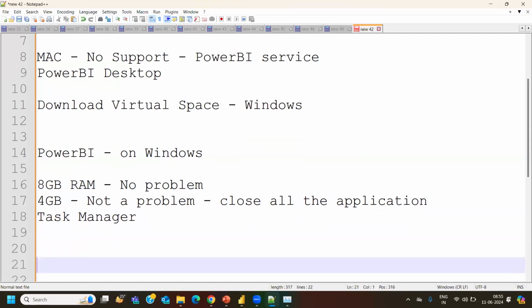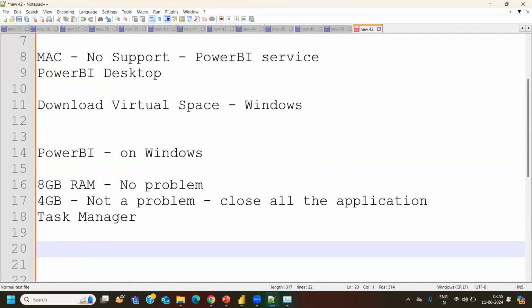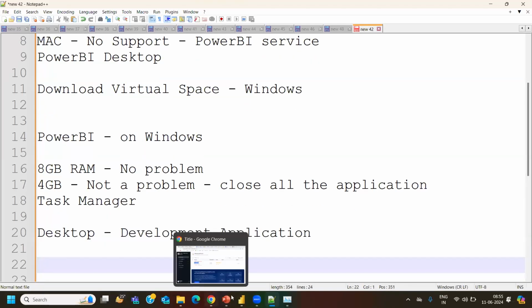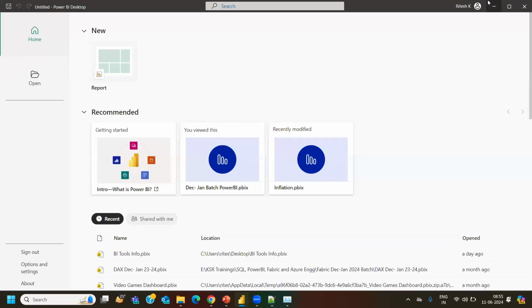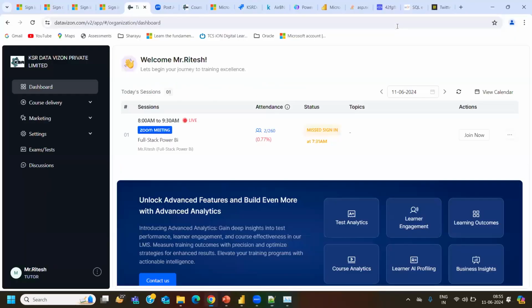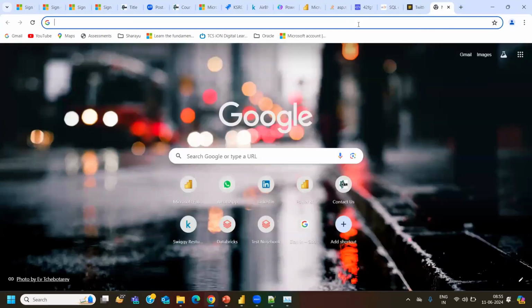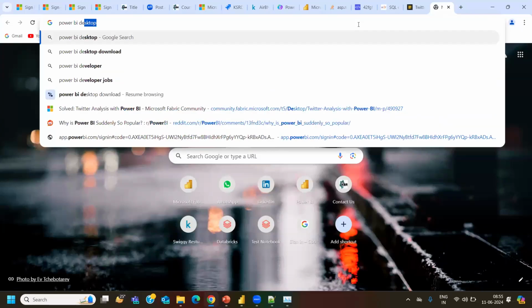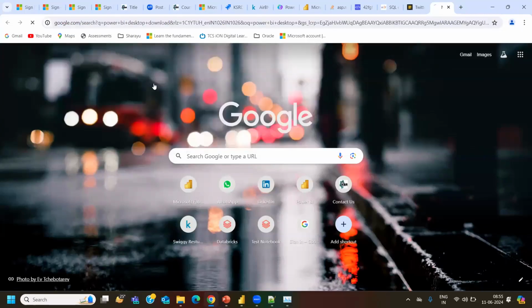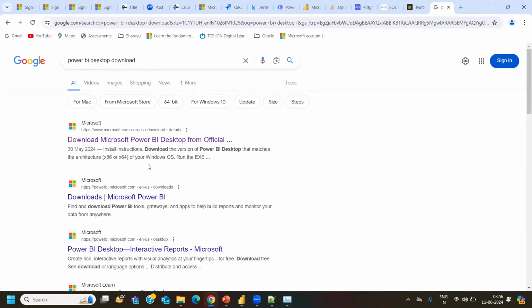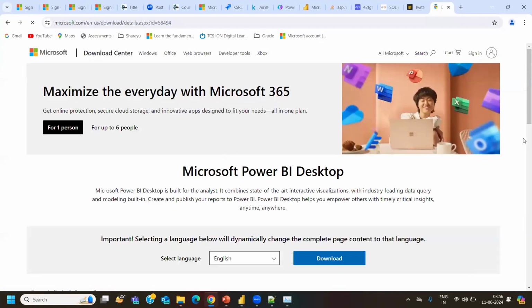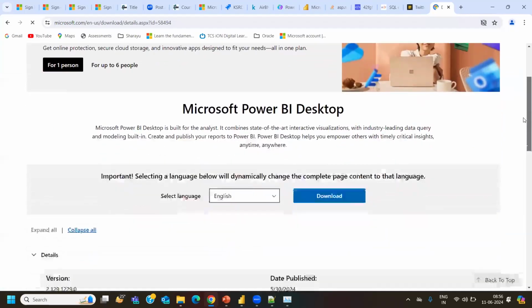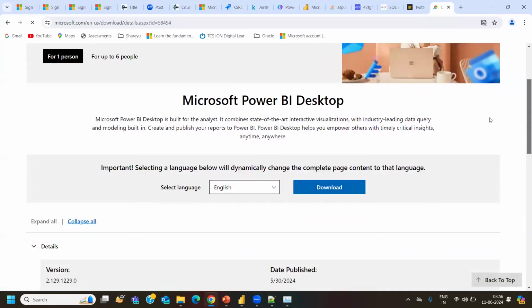Now coming down, how to download this Power BI? From where you can download this Power BI Desktop. Desktop is your development application, the development application we want. Now, how can you make sure this is the Power BI Desktop? I'll go back to the browser, open a new tab, and type Power BI Desktop download. This is how it opens. See, the very first link which you'll get: download Power BI Desktop from official. Click on this. This is the exact window where you can download the Power BI Desktop.